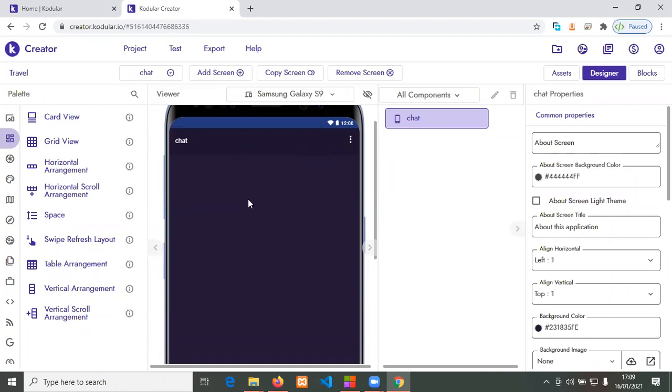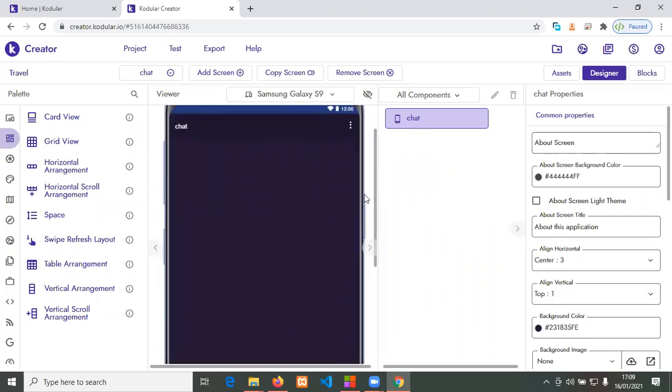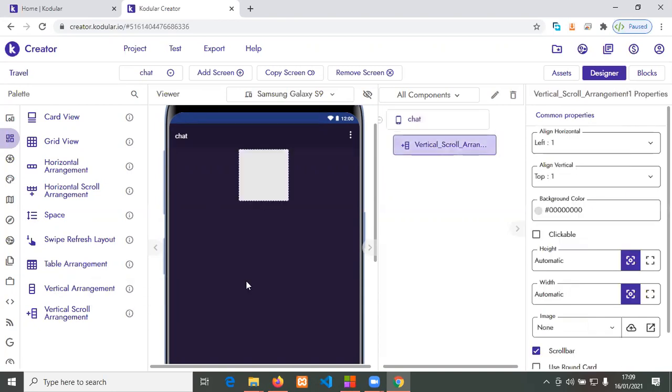So in this chat, we are going to ensure that align horizontal is center. Then we are going to drag a vertical scroll arrangement. We've never used this for a while. So a vertical scroll arrangement. This chat is going to be a bit different. The chat is going to use some components of labels and in the HTML format.